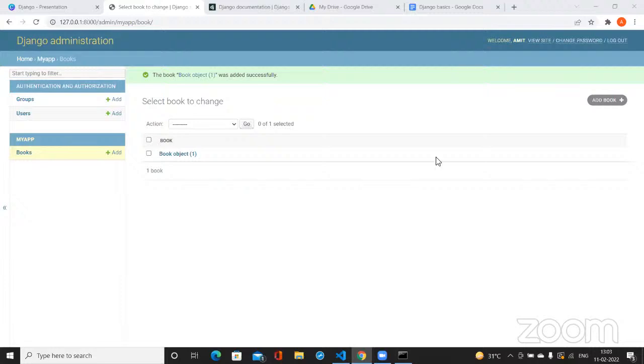Now from the MVT structure, we have covered the M structure and V structure. Now we will be moving on with the T structure as well, for sure, the template structure. Then you will get a basic idea of how MVT actually works. So firstly, we have added one book. Let's add another book as well.